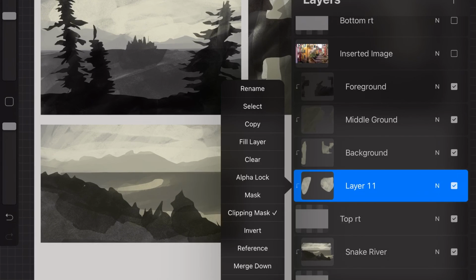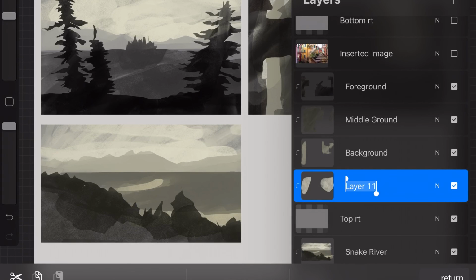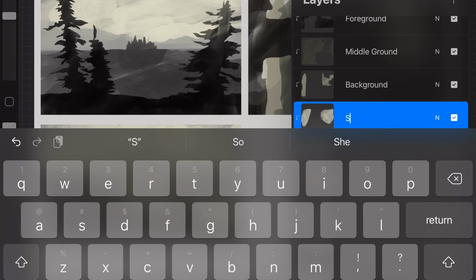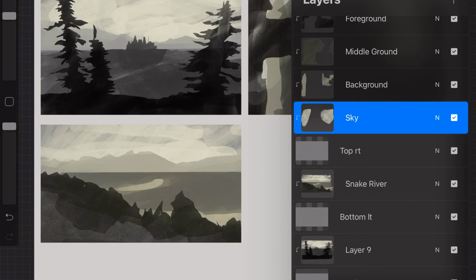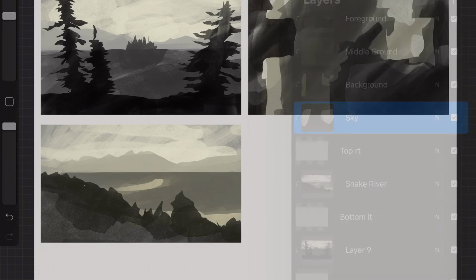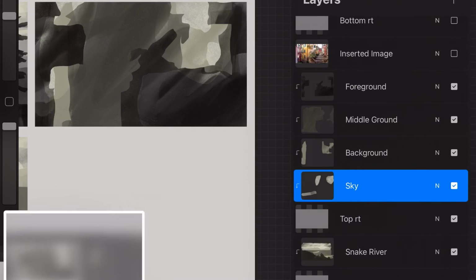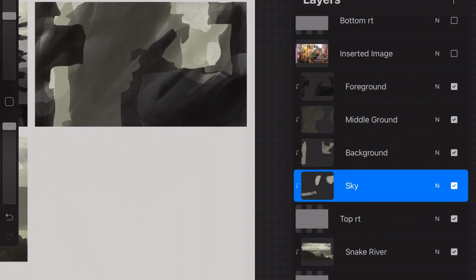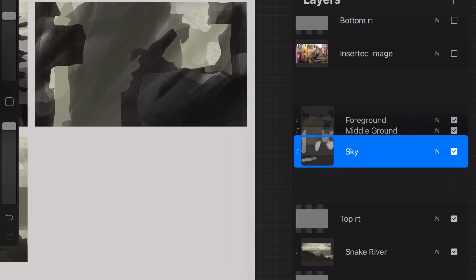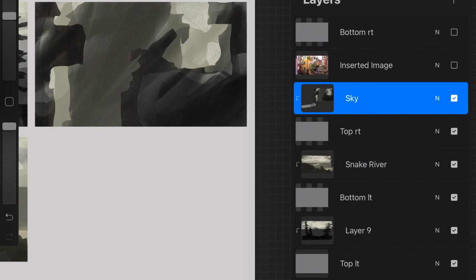First, I'm going to take these. I'm going to rename this one really quick. We'll just call it Sky. And then what I would do normally, I'm going to take this, move it over. We'll show our layers, take a quick screenshot. There we go. Then I'm going to take those layers and merge them all together. So I'm going to pinch them together, and now they're one layer.